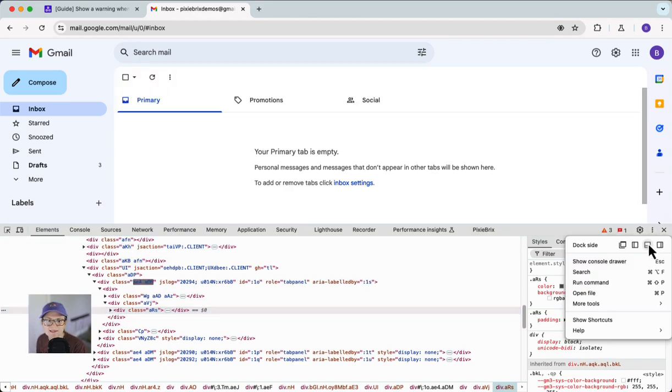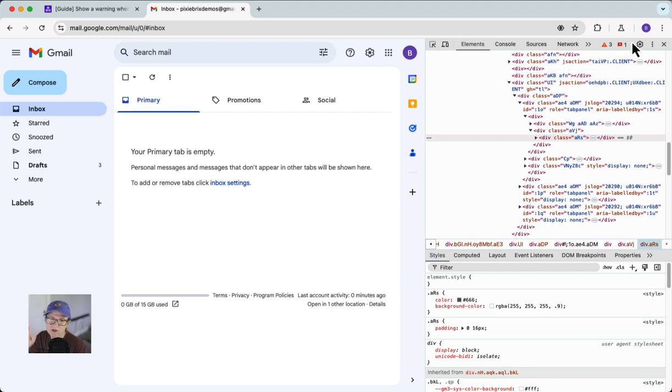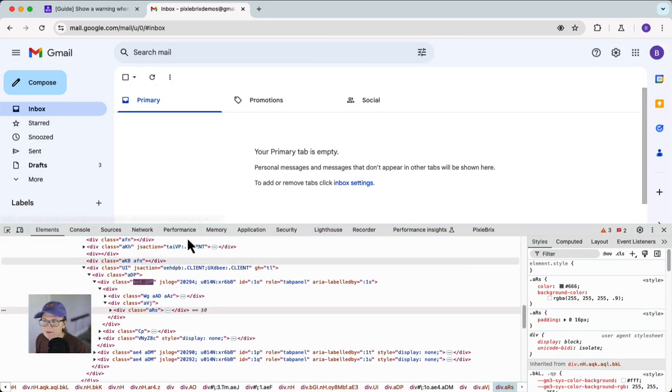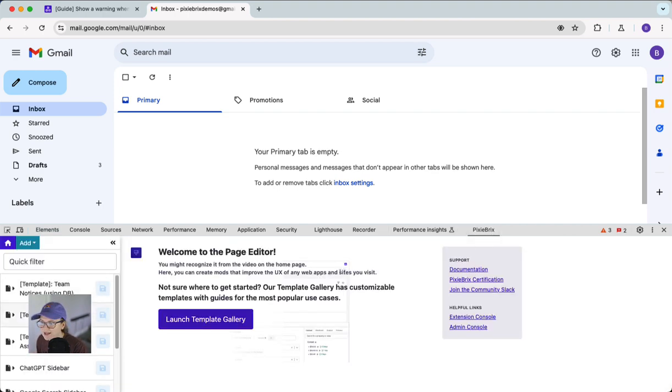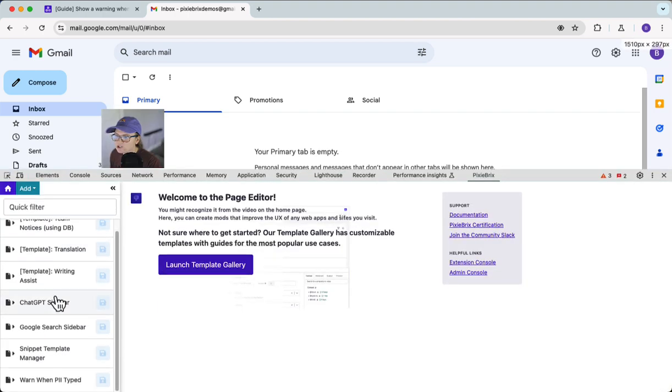If your dock is up here, PixieBrix works better when it's docked at the bottom. So click these three dots and just dock it at the bottom and look for one of these tabs that says PixieBrix. It's usually at the end. Click that and you'll see this is your mod listing panel. And this shows you all the different mods that you have as part of the PixieBrix Chrome extension. So we're looking at this one.